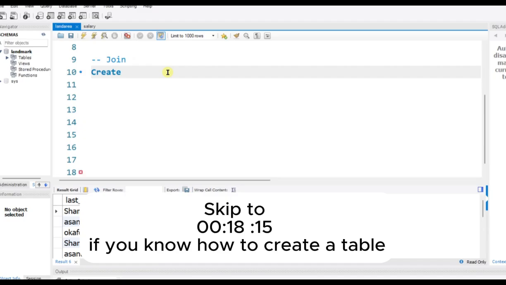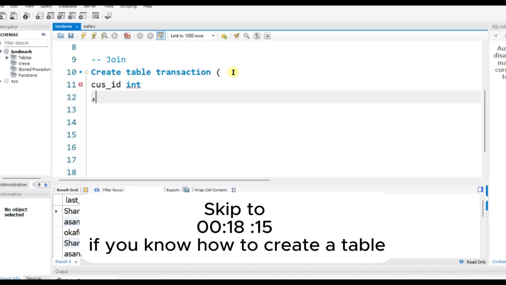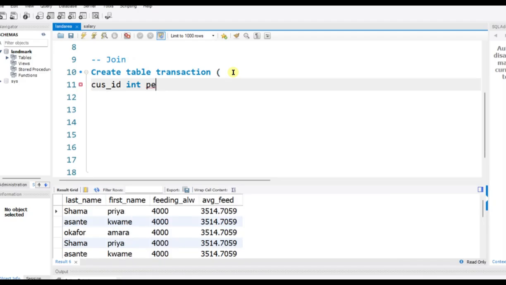So we say create table. Our first table, we can call it transaction. Okay, and then we have customer ID, which is an integer, int, give it a comma, and we can make it primary key.